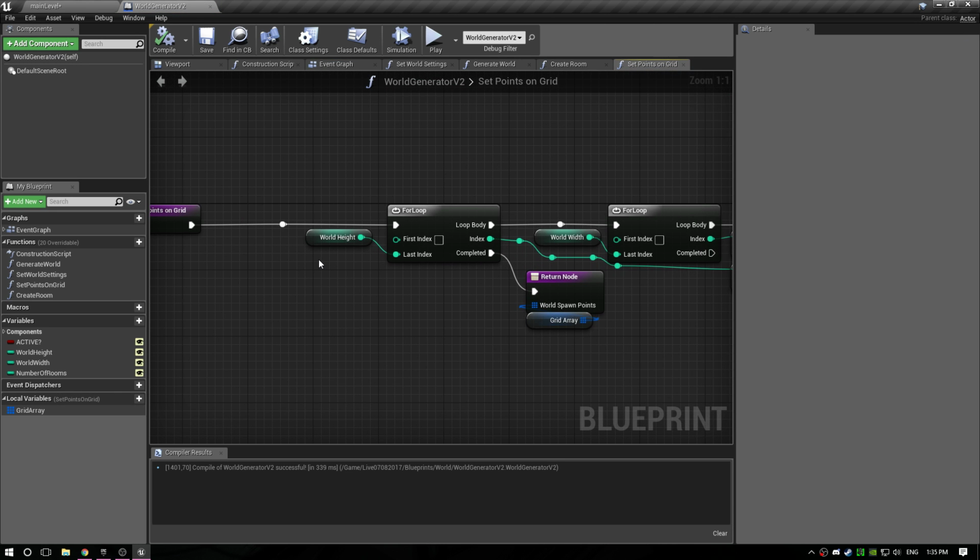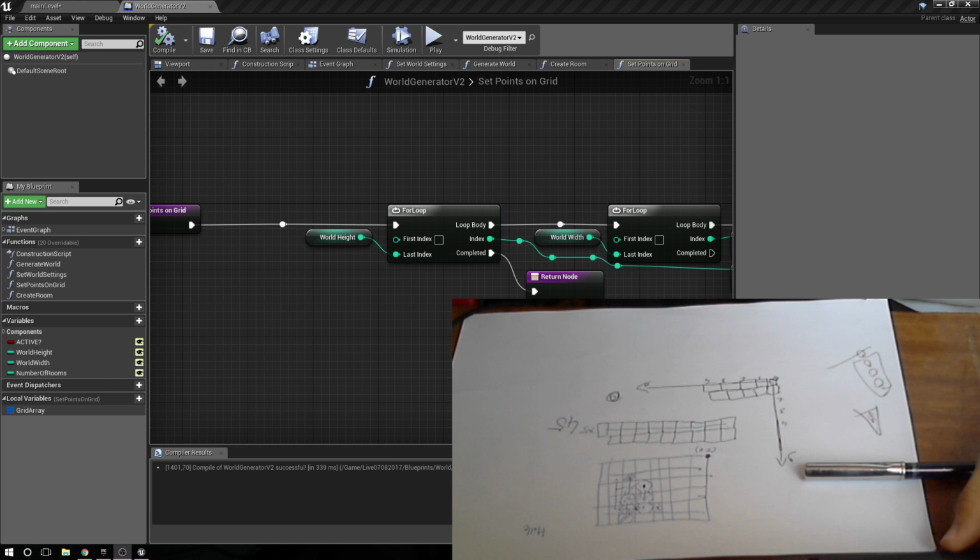Now this is basically going to take our array. Is there a way for me, I guess I could just keep switching between the two. Alright, so when we set the points on the grid, wait, let me see, maybe I can get something like this. Yeah, I can probably do this.